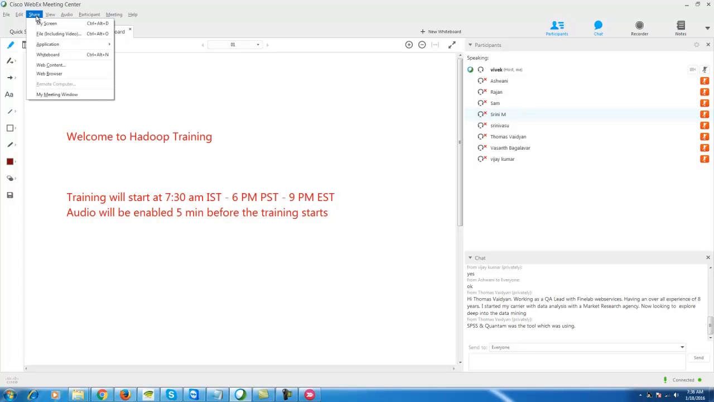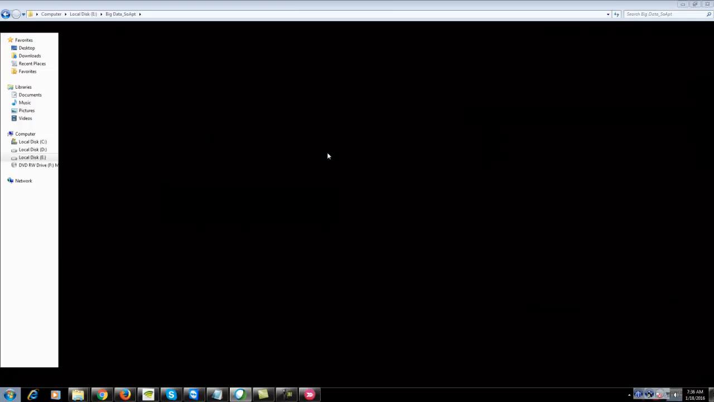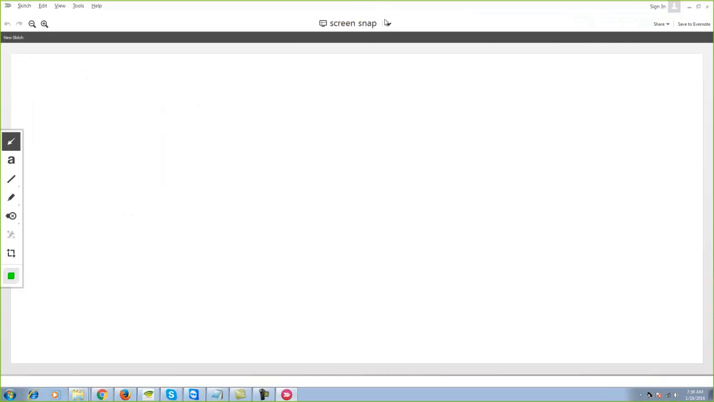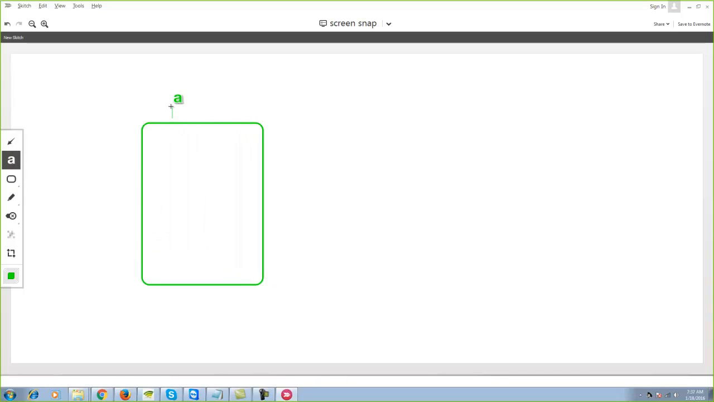Okay. Are you all able to see my screen now? Okay, fine. As I was mentioning, we'll be focusing on three core concepts. The very first thing is the ecosystem. We'll be talking about the Hadoop ecosystem in this course. It's very important because we need to understand how these different pieces fit into the entire Hadoop ecosystem.